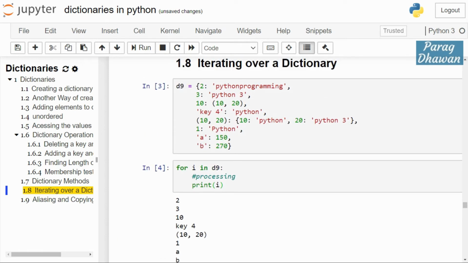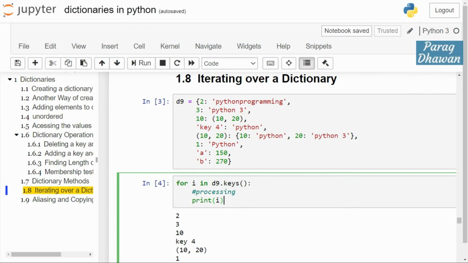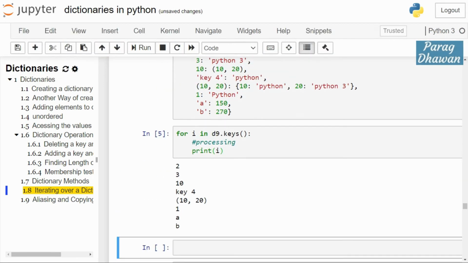This can also be done using the keys method. d9 is a dictionary. When you apply d9.keys, it returns a view object of the dictionary containing the list of keys, and using i we iterate over that view object. So directly using d9 or d9.keys will work. Click on the cell, run the cell, and you get a similar output.